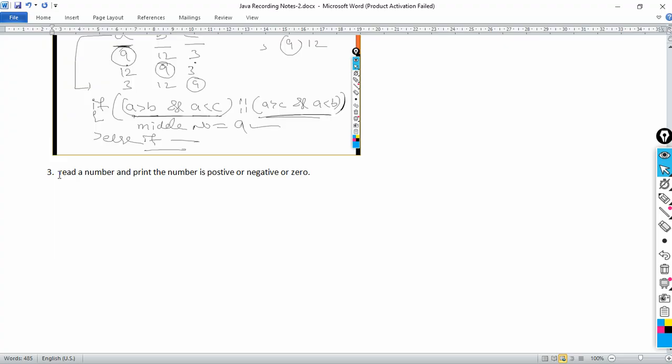Similarly, read a number and print whether the number is positive, negative, or 0. For example, it will ask, enter number. The number I am giving is 12. Then you print on the monitor positive. Similarly, if it asks again, enter number, and I give minus 13, then it should print negative number. If I give 0, then print on the monitor 0. That's it. This is the program.